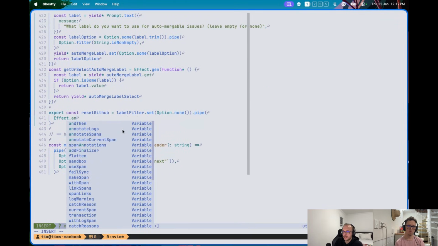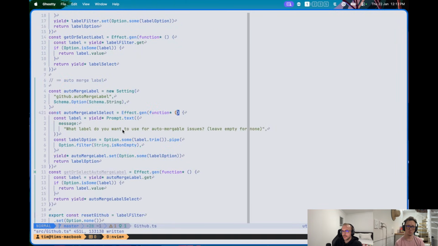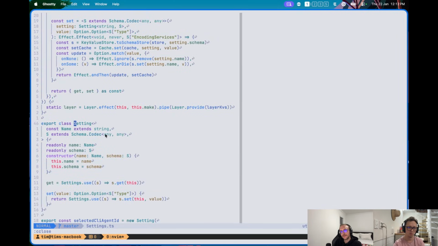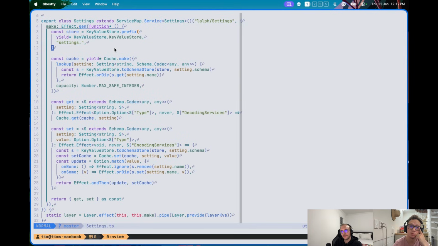And this settings thing just manages, are the settings persisted somewhere, or are they just? The setting is a model that has a name and schema, which uses the settings service to persist them to a key value store. Got it.